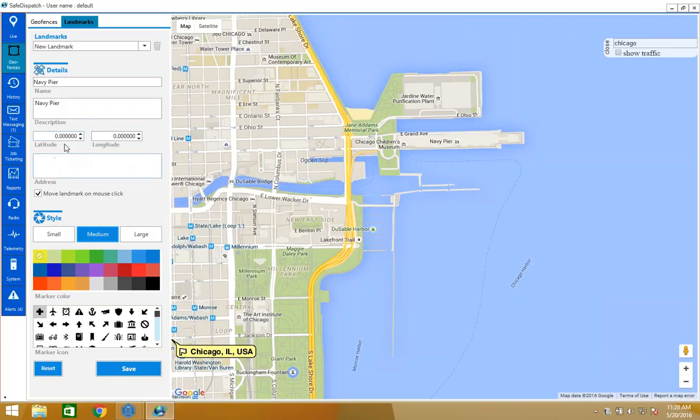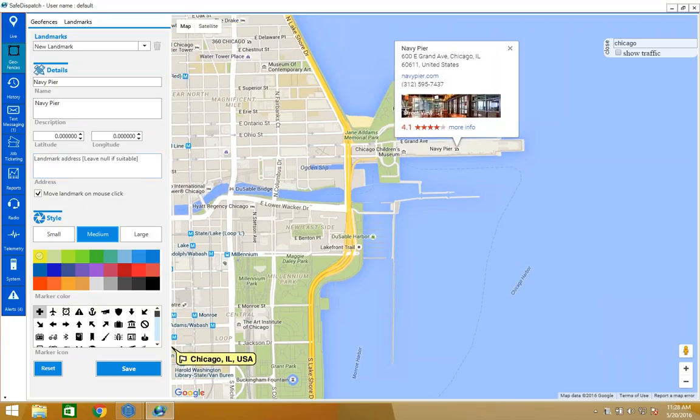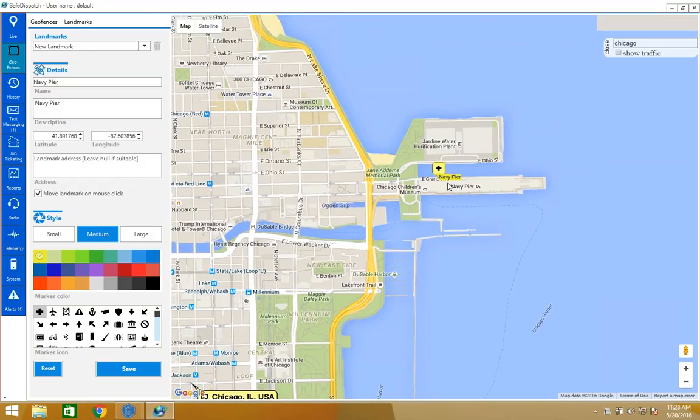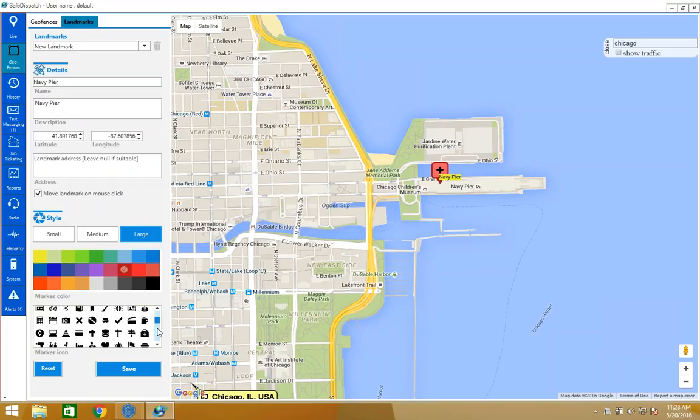Obviously, I'm not going to have the landmark latitude and longitude, so in this case, what I'm going to do is I'm simply going to click on Navy Pier, and as you can see, close this. The landmark has now been created on Navy Pier. The latitude and longitude has already filled itself in, and I'm going to make this a large icon. So there's our large icon, and I don't like the color, so I'm going to make it red. And the icon you can change as well using the selector here with all these various types of icons.